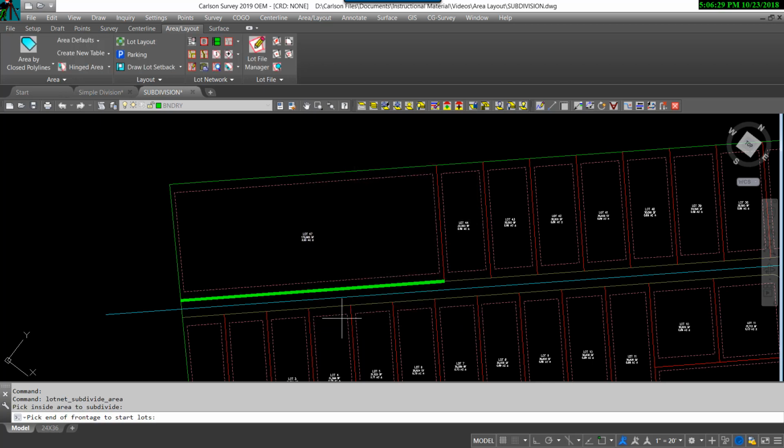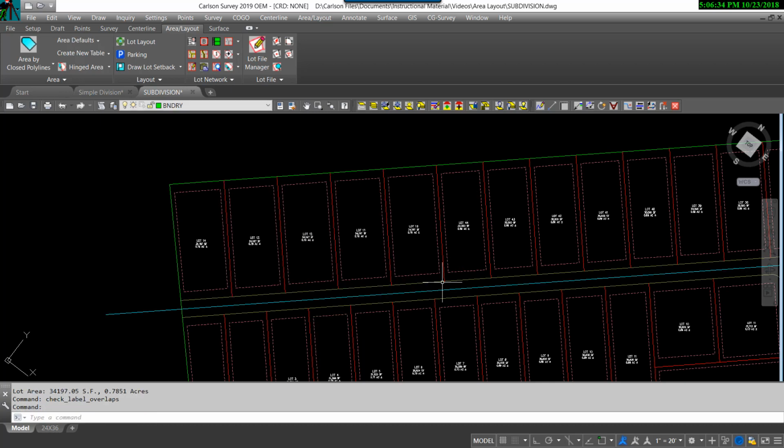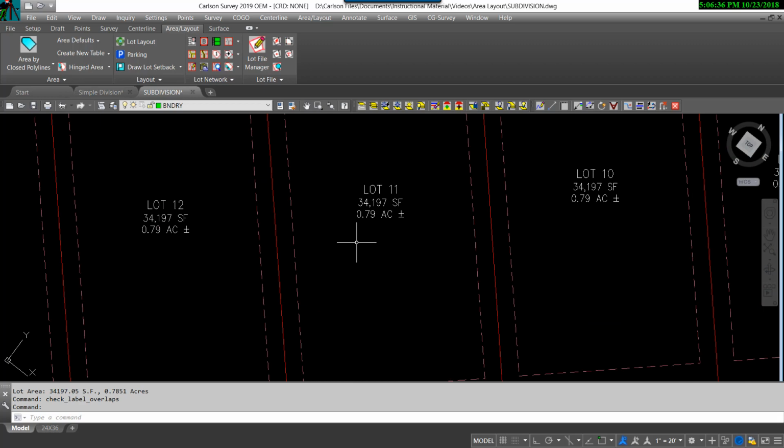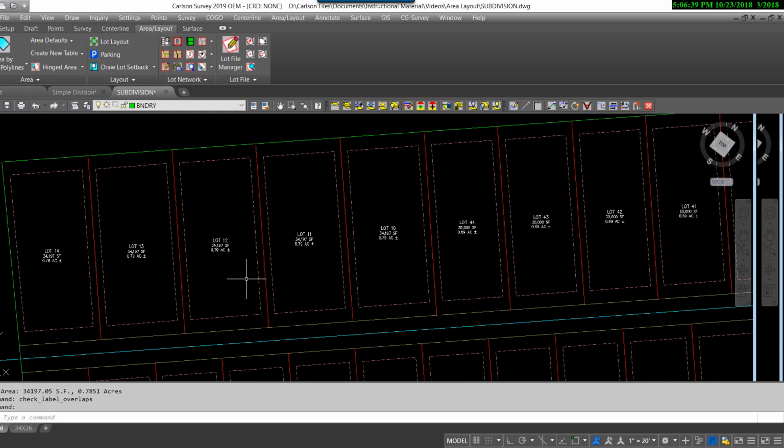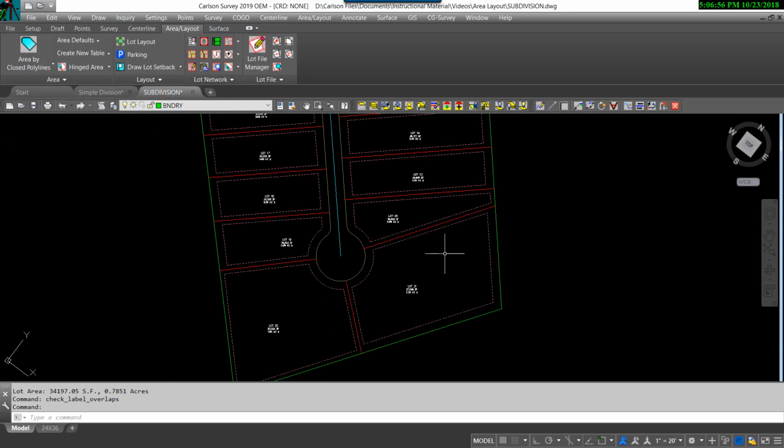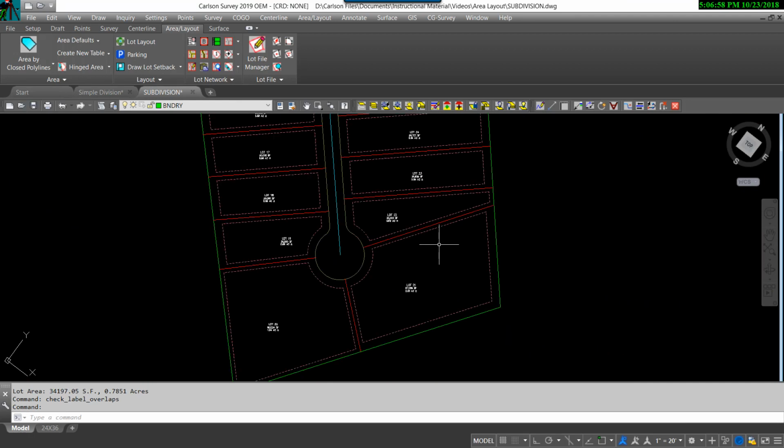Pick the end of the frontage to start. I will start here, and I now have 5 more equivalent looking lots. I can also add angle points to a lot.